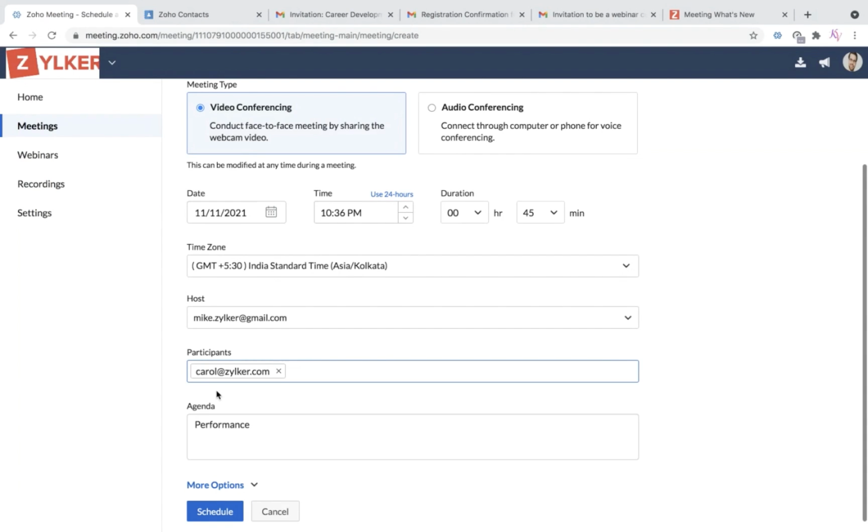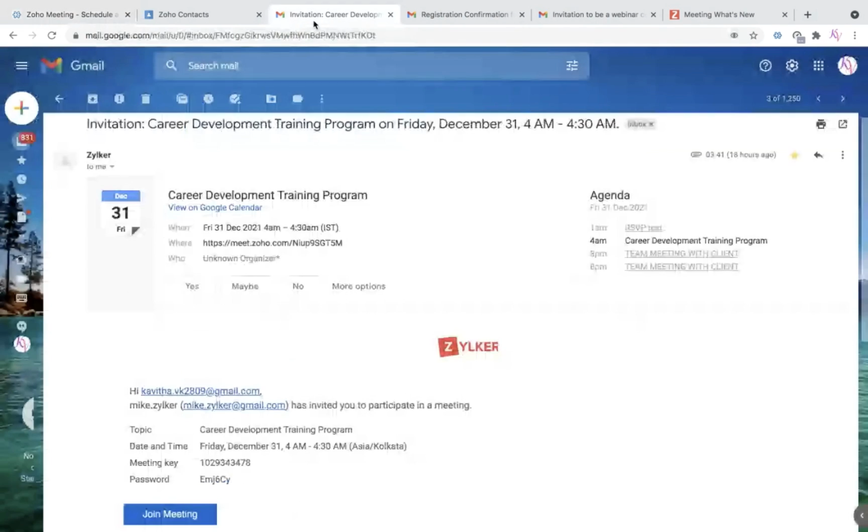Now, let me show you a sample invitation here. The email invitations you send out to your participants will have an RSVP section like this. Through this, you can know how many members will be joining a meeting before you begin it. Invitees can click on any of the three options, yes, maybe, or no. So you will receive response emails based on the options they choose.